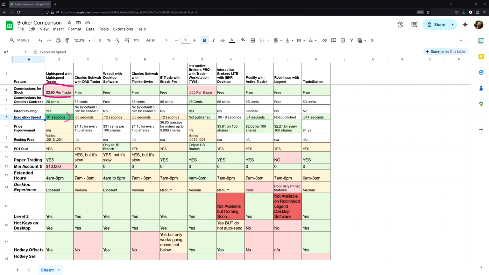Because they don't get the payment from the institutional trader, I still have to pay the commission and pay commissions to the exchanges. So we'll talk about that in a second. But with Charles Schwab right here, the execution speed is 0.05 seconds. So is it slower than Lightspeed? Yes. But it's not the slowest out of all the brokers that we're looking at here. Webull is 0.12 seconds, so a little more than a tenth of a second. E-Trade also about a tenth of a second, matched with Webull. Both of them are the slowest.